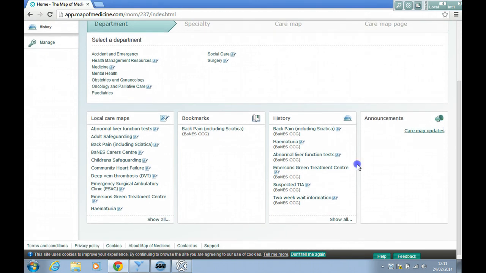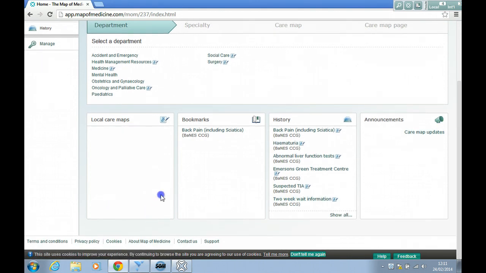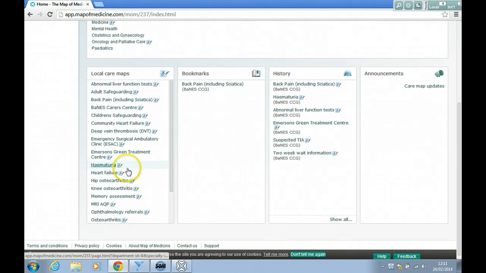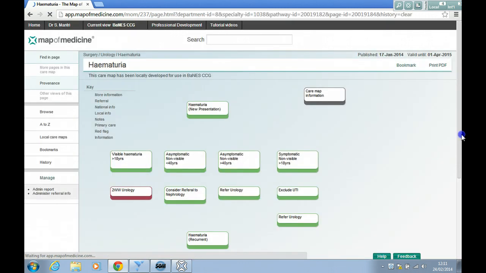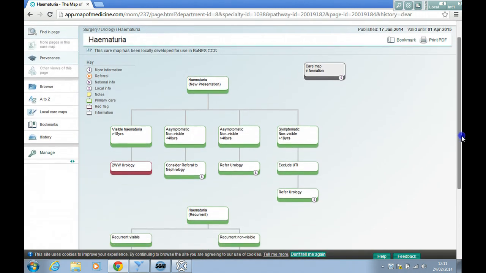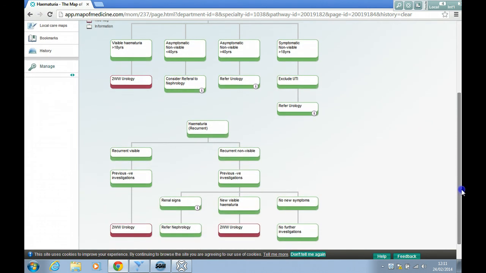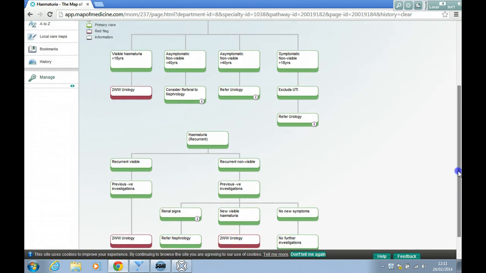I've only shown you one map. As you can see, there are quite a few maps here, and the map I've already shown you is a very clinical map. If I perhaps show you a slightly different map, this is a map we've done recently to do with hematuria with urologists, and again it's all quite straightforward about when you should refer and whom you should refer to.